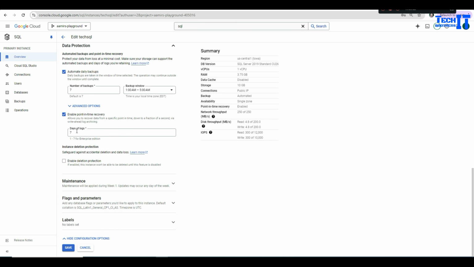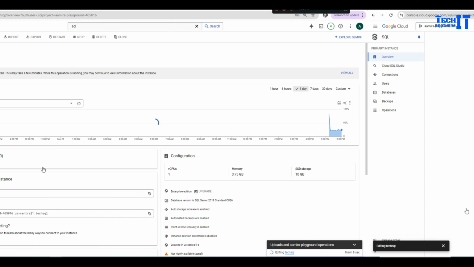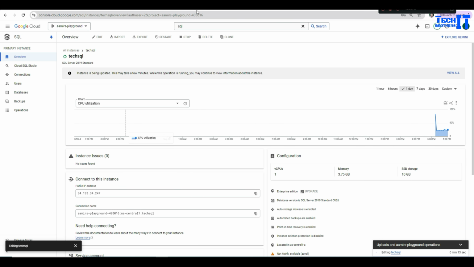You can also actually have less than days logs as well, so that's just fine, but depending on your need, you will go ahead and save it. Once all the changes are saved, we are going to go back to our Datastream job and finish it. So let's go there and move to the next step. I believe it will be fine.